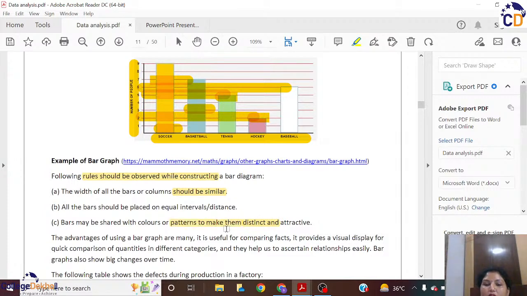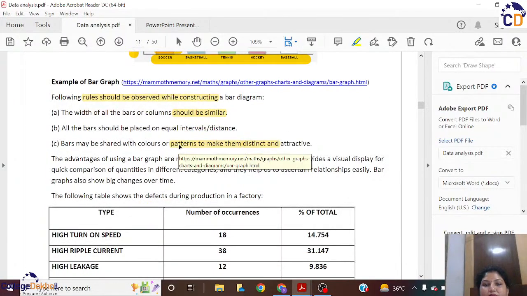When we are talking about the bar, it should be presented in different colors, but the main thing is two points: we maintain the width of the bars and the distance, and it should be equal, like it should be placed using equal distance, right?